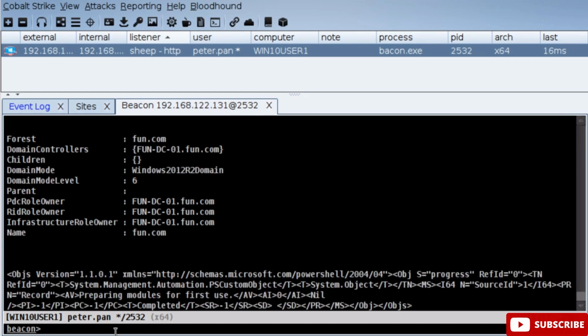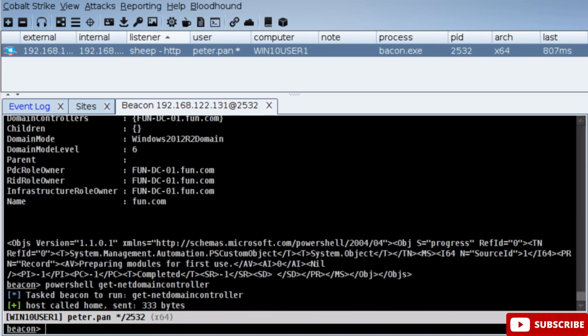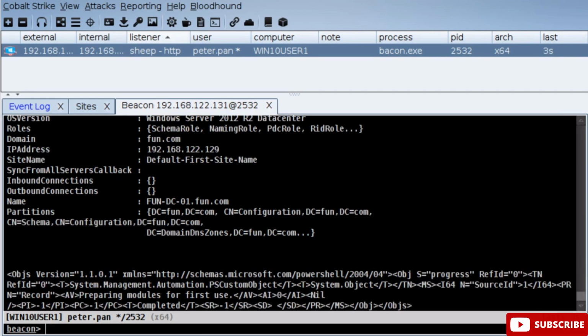Next, I'll run the command Get-NetDomainController, which will show me the current domain controller information. Just take quick note that the reason I'm running PowerShell in front of each command is because it's required by Cobalt Strike so that it would open up a PowerShell shell, so that way it could run a PowerShell command.